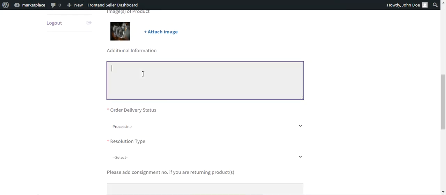I can enter additional information here that would be visible to the particular seller. So what I'll do is I'll enter the additional information details here. So just need a refund as I am not going to get this product, for example.